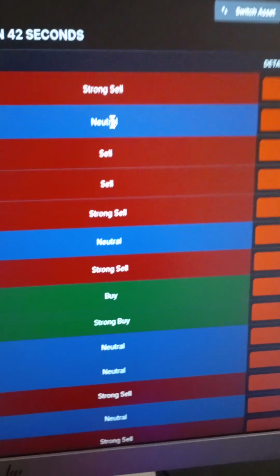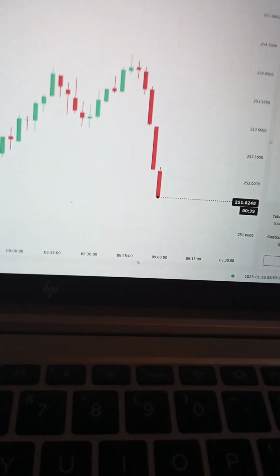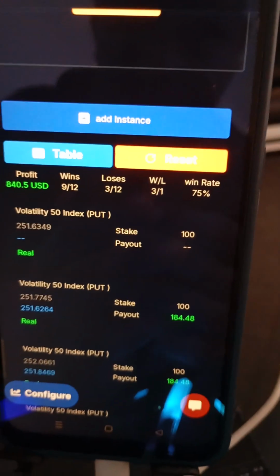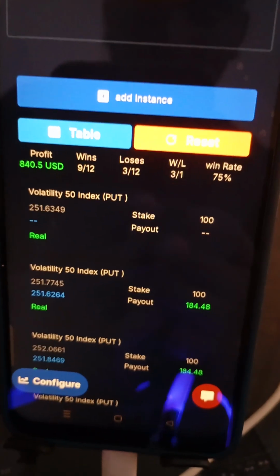So for example, as you can see, this is the market. The market is selling right here, and I'm selling on the other screen. Let me take you back to this point. We had 12 runs, only 3 losses. The market is still selling, and it's still on a strong sell.